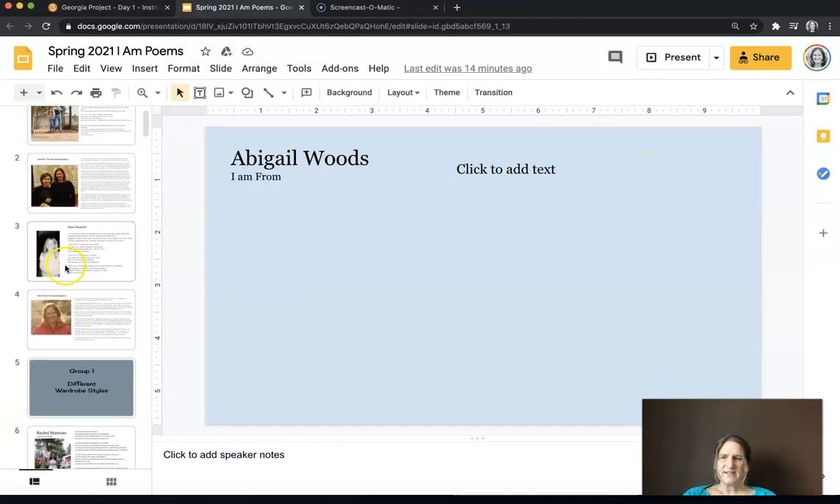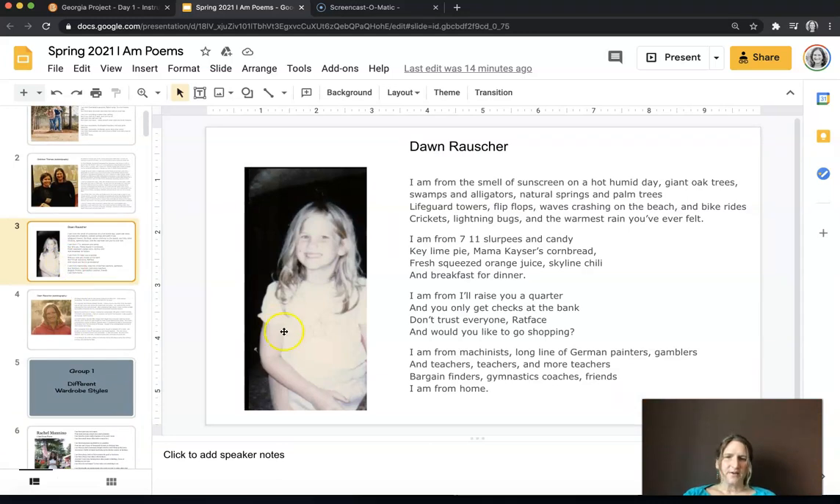As an example of this poem, I've created one myself, and I'll read it to you. I'm from Daytona Beach, Florida. Mine says, I am from the smell of sunscreen on a hot, humid day, giant oak trees, swamps and alligators, natural springs, and palm trees, lifeguard towers, flip-flops, waves crashing on the beach, and bike rides, crickets, lightning bugs, and the warmest rain you've ever felt.